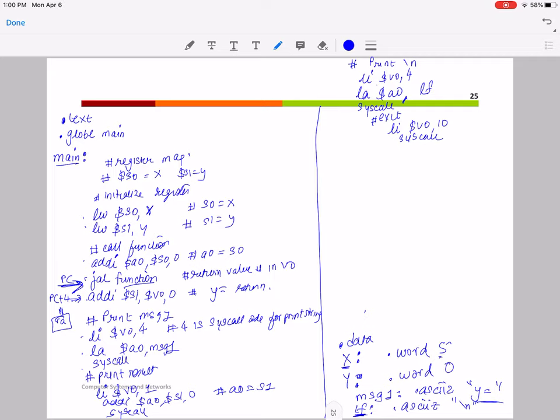Now let's execute this function here. So function is actually a label to a particular location of the code, and here's my function code. All right, so function does nothing.